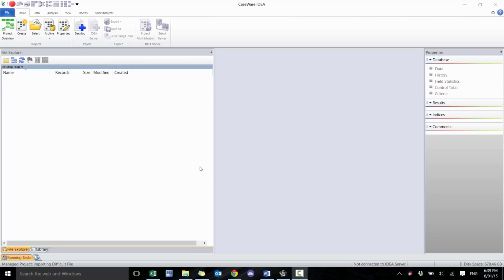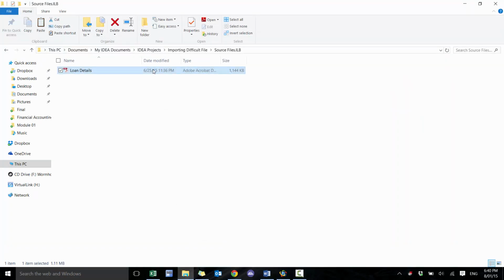And in this workshop, I'm going to show you how to deal with a very difficult PDF file. You do want to import it, but none of the columns are lining up. There are multiple pages. It would take you forever to do manually. So how do you do it in Idea? Let me show you the PDF file that I'm working with.